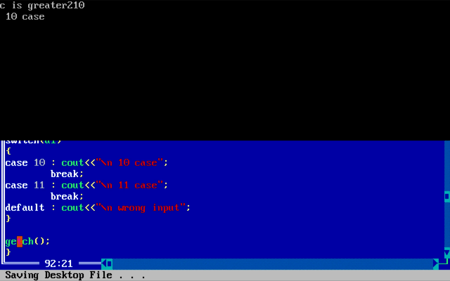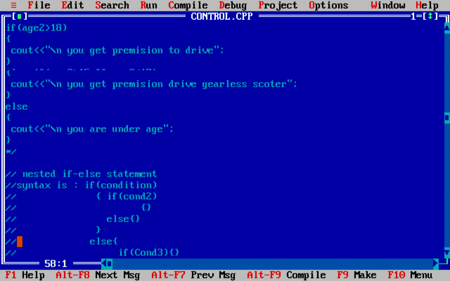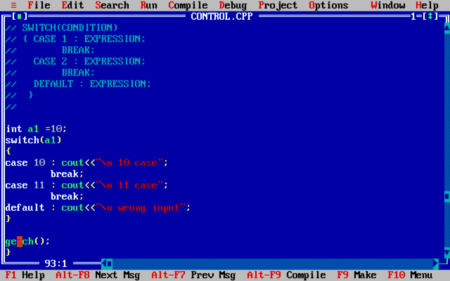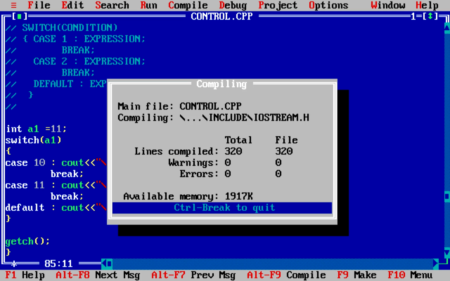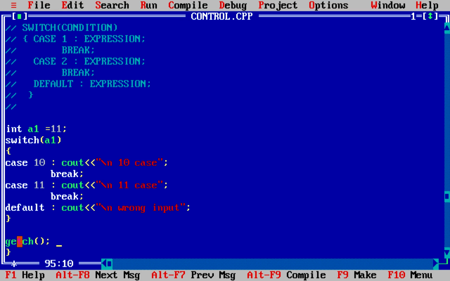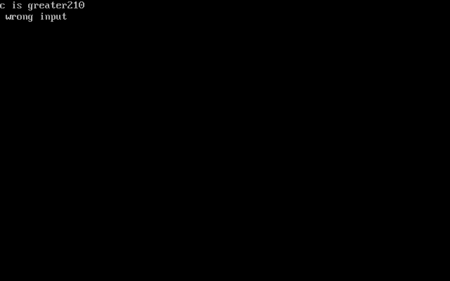Let's save it and now run it. Now you can see that case 10 executes and the rest of the cases are not executed, because A is equal to 10 and matches only case 10. But if I change the value to 11, then case 11 will execute. You can see that. And if I erase it, then you can see wrong input.